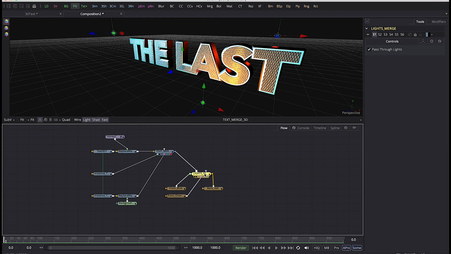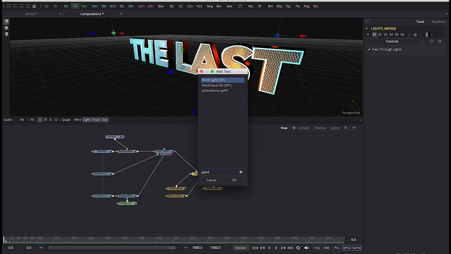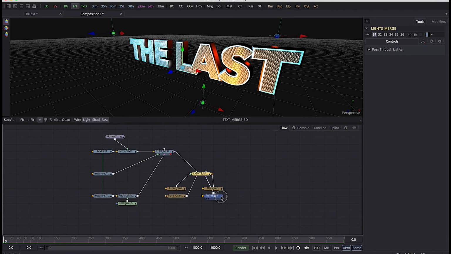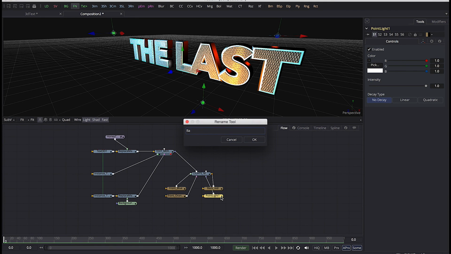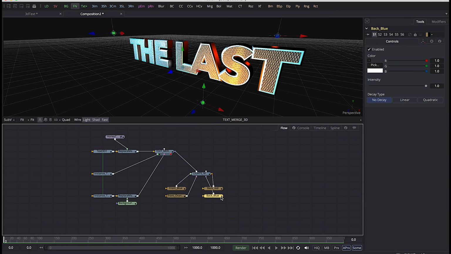Let's reselect our merge. Let's add another point light. Just because we can't get enough point lights, let's go ahead and rename this guy to back blue. Promise, this is the last light. I think so. I hope so.